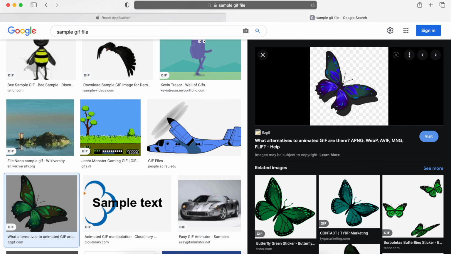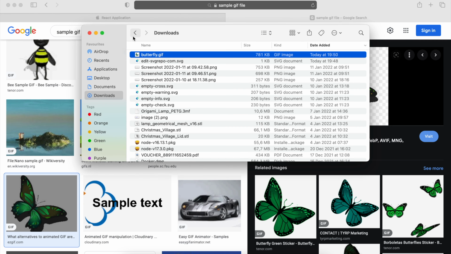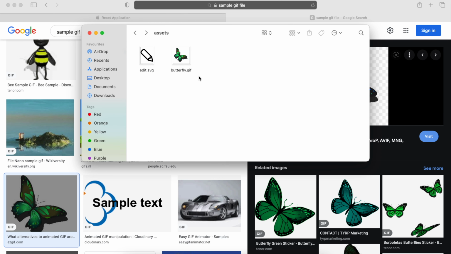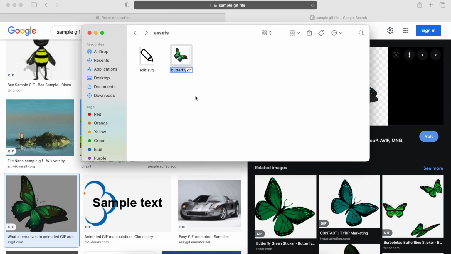Save this image to downloads. Go back, copy this GIF, come back and paste it here. So now we have this GIF. Okay, let's name it. Let's keep it as butterfly, that's fine.